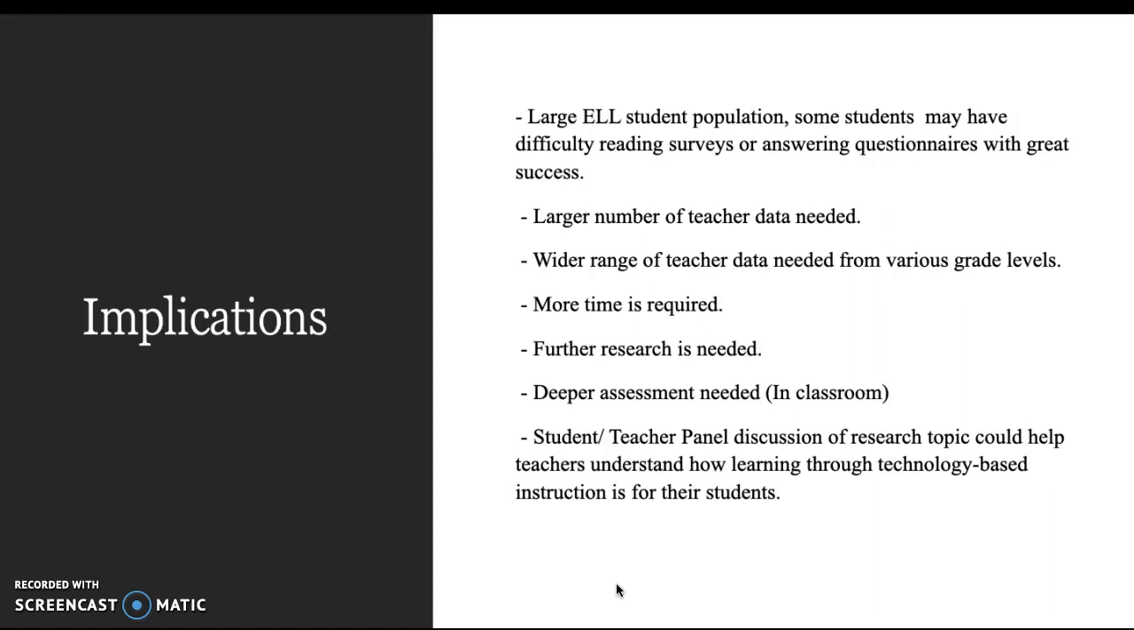Implications I found to be the strongest. Large ELL student population. Some students may have difficulty reading surveys or answering questionnaires with great success. Larger number of teacher data is definitely needed. A wider range of teacher data needed from various grade levels would have been great. More time is required all around.